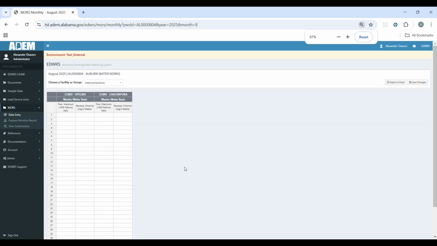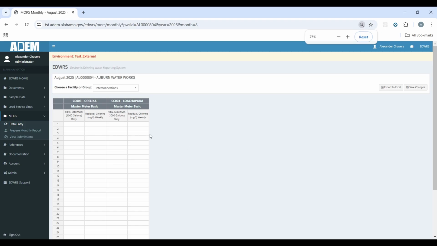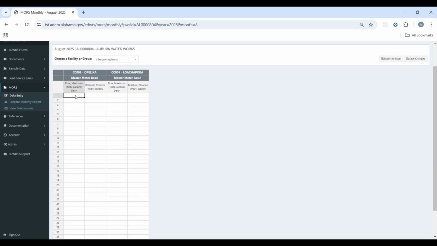On this page, you'll see a spreadsheet-like format that includes both consecutive connections in the interconnections group. Under the facility name, you'll see a second header row that is the limit set name, or the group of parameters to be monitored. Under that limit set name, you'll see the parameters that the facility is required to monitor and submit on a monthly or more than monthly basis, including in this case flow and chlorine for a consecutive connection. You can type your results directly into this spreadsheet, or you can copy and paste from an external spreadsheet.